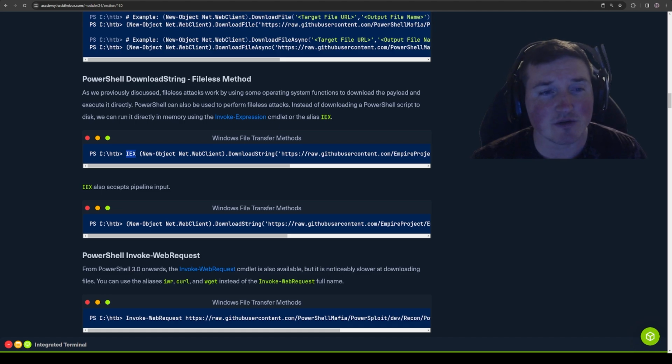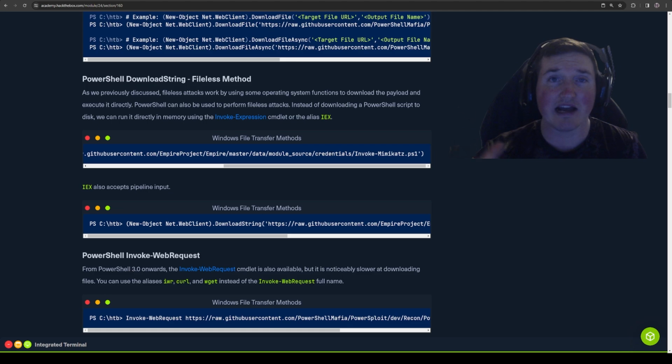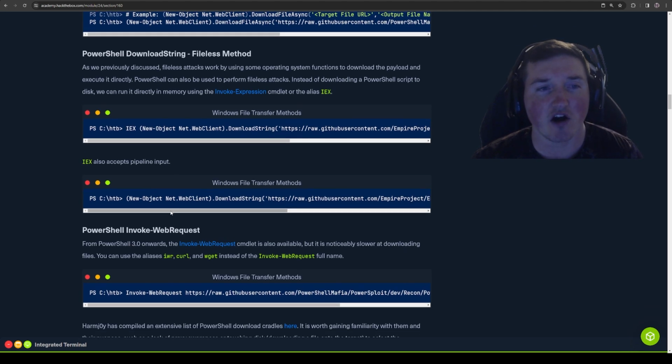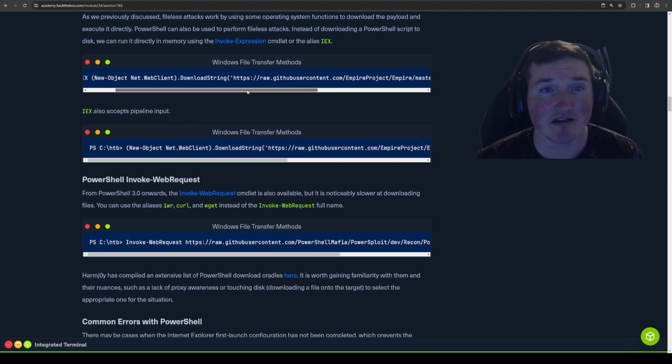So you have IEX, which is Invoke-Expression, New-Object Net.WebClient, DownloadString, just like normal. And they're going to download this. It looks like now they're downloading Mimikatz. So Invoke-Mimikatz.ps1. When they do this, you notice there is no output file. Why? Because it's just going to run automatically. It is not going to actually download and sit there, right? It's going to run it automatically. That's really nice, because it runs directly in memory. So this is something you probably ought to keep in mind.